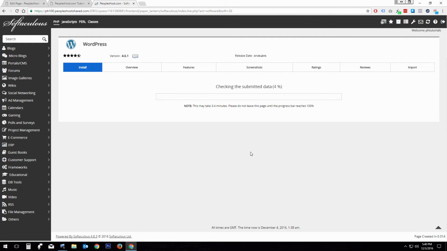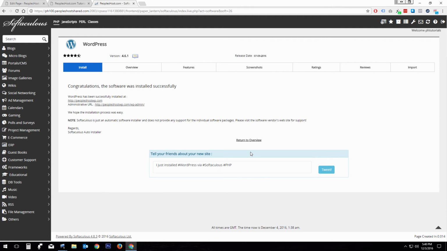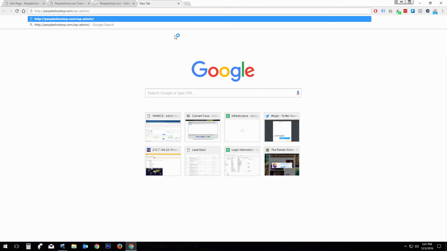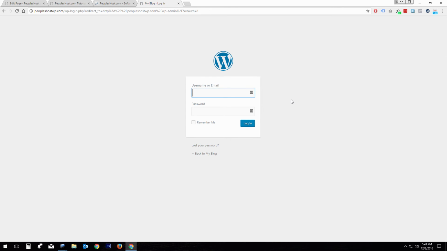This will go through the installation process, and it says it'll take 3 to 4 minutes. It usually only takes a few seconds. And so once it's been successfully installed, you'll be able to access your site at the new URL. So I'll go here, and WordPress has been installed.